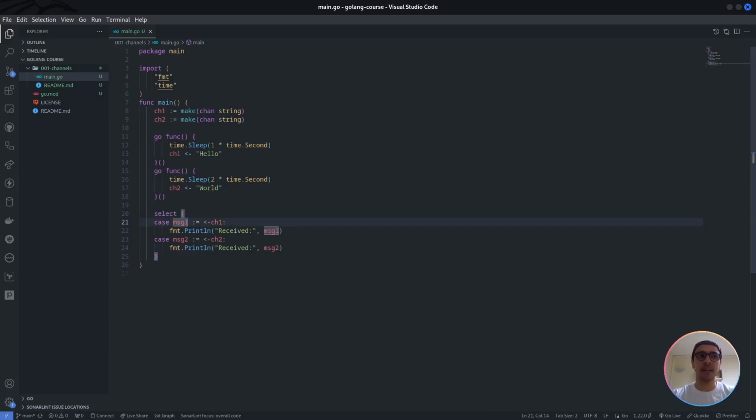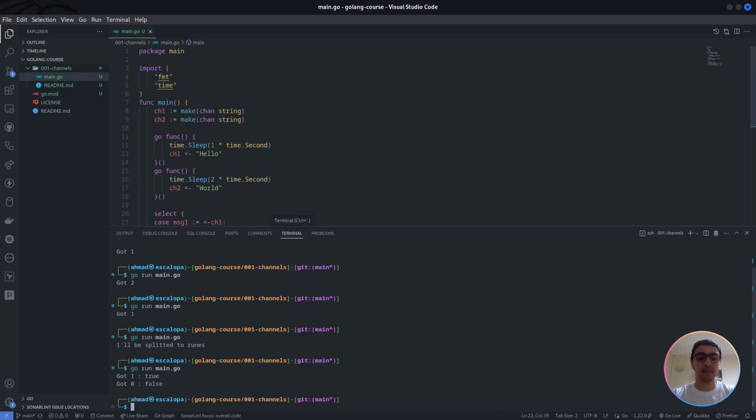Also, when you're reading from the channel, you can also check this ok flag, but in our case, we don't need it, so we're not going to actually use it. And if we run this code, obviously we're going to get the hello message, since the time sleep here is 1 second, which is less than the one below. So this means we're going to fall into this case. So if we run this code, we got a received hello message.